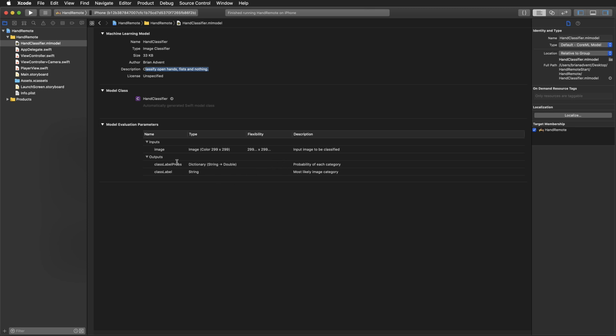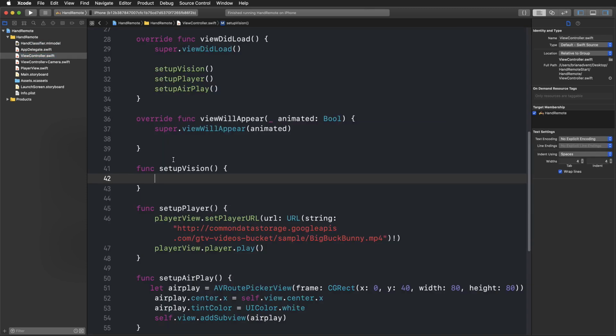And we get the probability. And working with an image classifier is possible without Vision, but here you're going to see that this is a lot easier using Vision than if you didn't. So let's just continue. We want to set up Vision now.